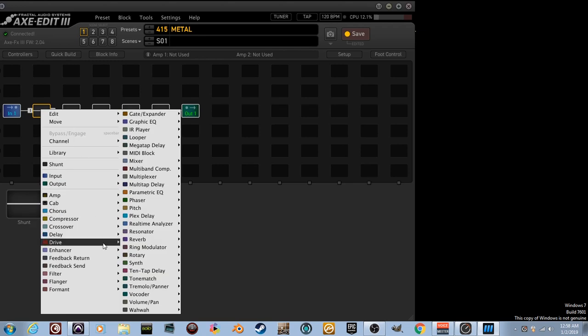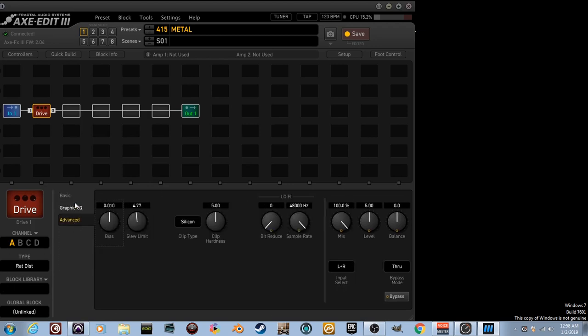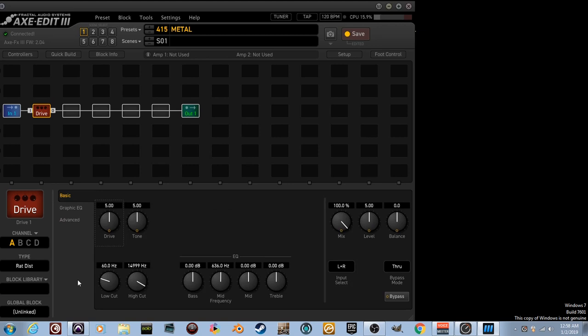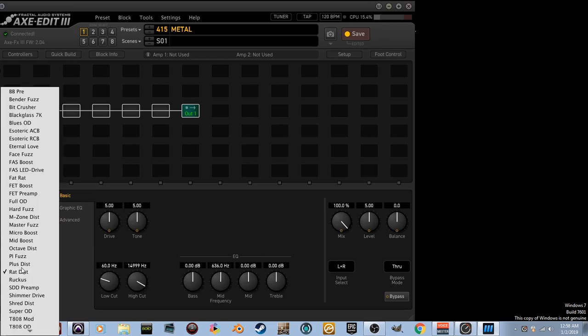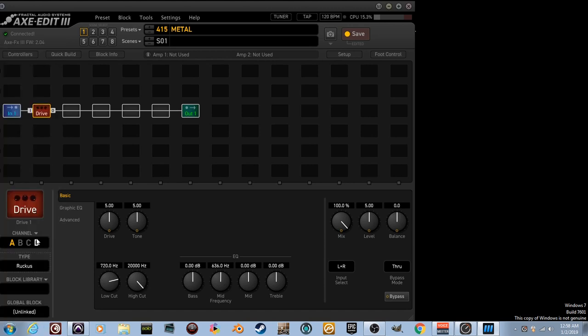Right click on this first box and go down to the drive. Imagine plugging your guitar into a drive pedal. Boom, but what pedal? I don't know, there's all kinds of settings here, and again, we're not gonna mess with a lot of them, but we're gonna change a couple things, so just follow along. Type, what kind of type? Got all kinds of them here. See a Ruckus? You ever do a little Ruckus? Let's do that. The drive, we're gonna set it down to 1.